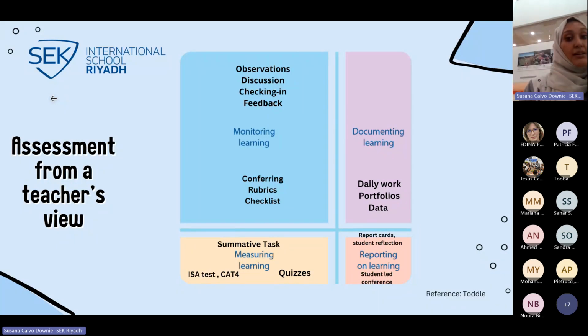In the documenting part, you have the daily work, the daily writing, the portfolios, the data that they use from the quizzes, in order to, of course, change their teaching or help the students with what they need. Then you have the measuring of learning. So we have, of course, internal assessments, but we also have external assessments. So starting in grade 3, we use the ESA test, which helps us track the growth. So not in early years, but when they hit grade 3, they will have this.